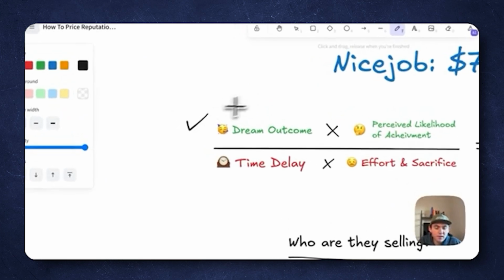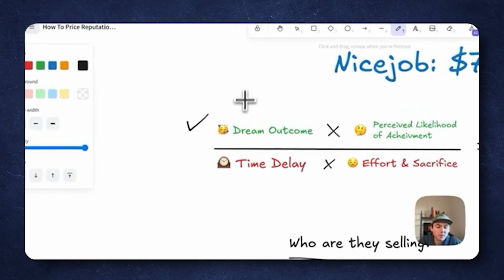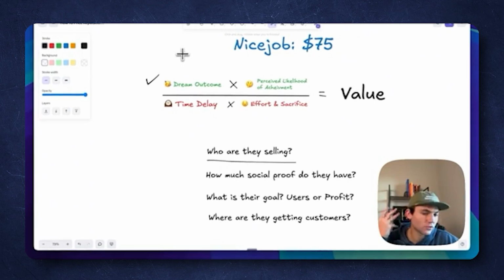And so the dream outcome is very simple here. The dream outcome for NiceJob is to help people get more reviews, respond to those reviews, referrals, rebooking, stuff like that. Just very basic SMS and email function features and campaigns on the back half of the customer journey. So very similar to everybody else.